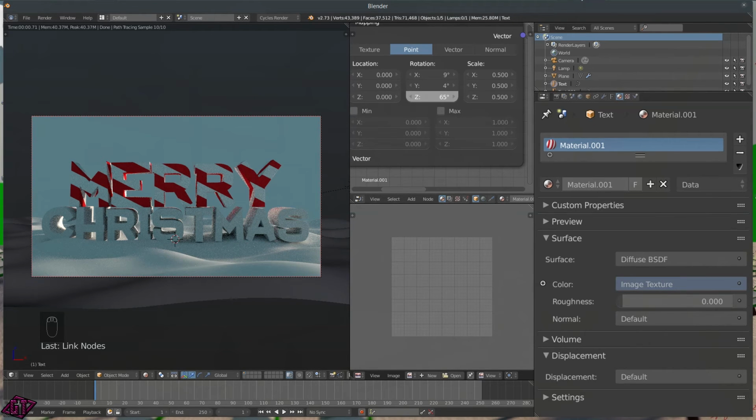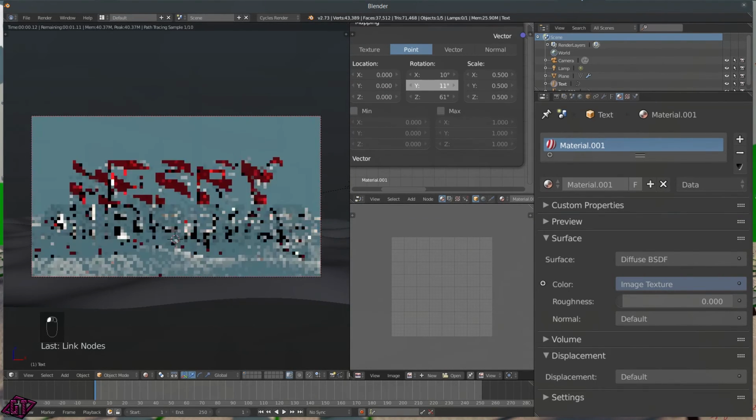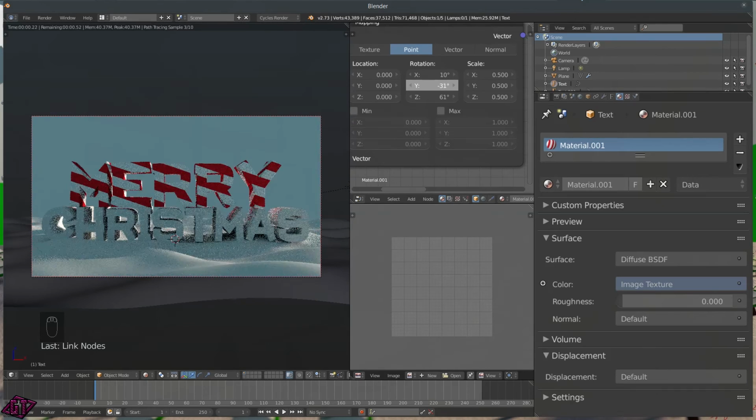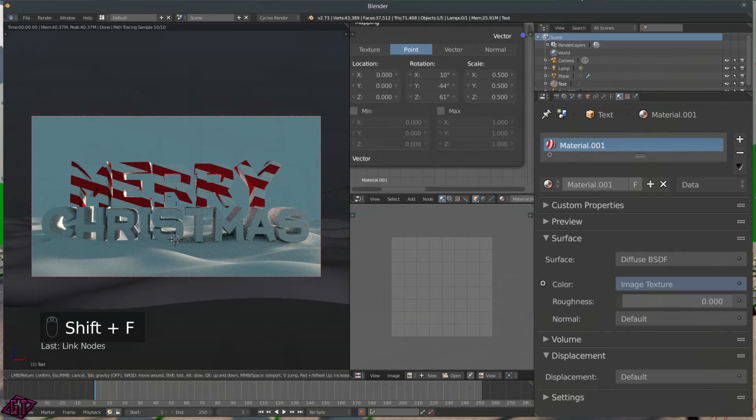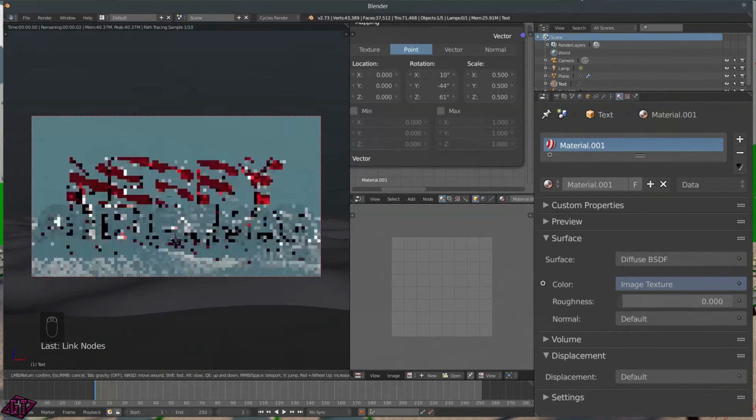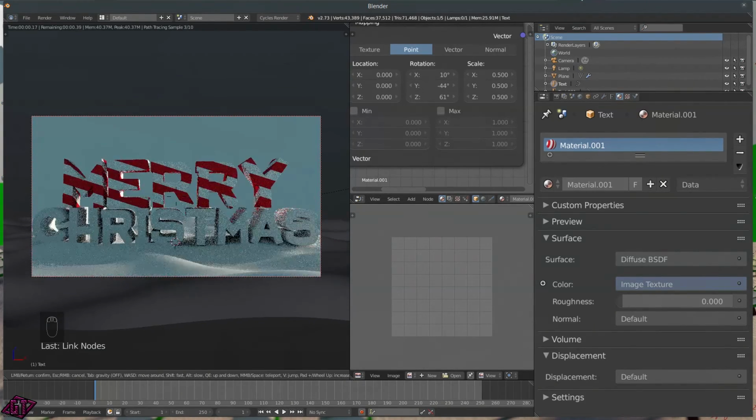We want it kind of crisscrossed, and then let's move the Y just a little bit, just to get something like that, kind of like a candy cane look is what I'm going for. And I'm going to press Shift F on my camera, and I'm going to press W. And I'm going to walk forward just a little bit more. There we go. And that is it for that texture.